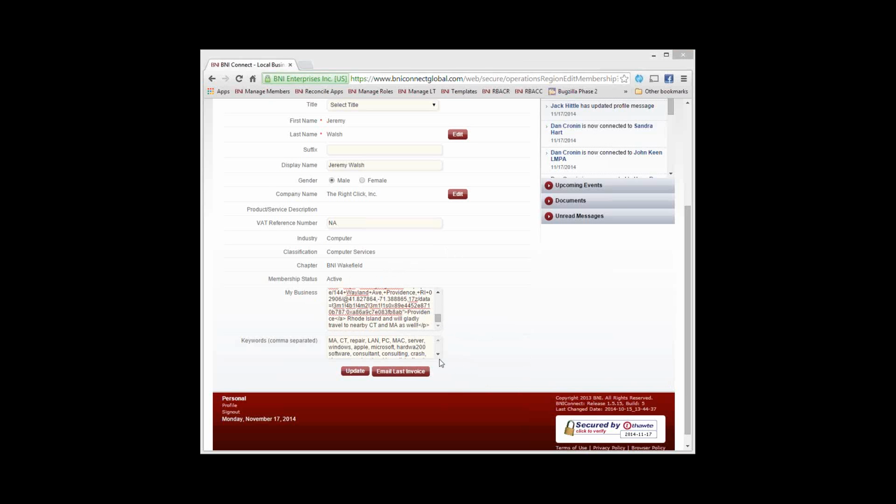The next section is the keywords. Now, the keywords are important because that's how people are going to find you when they don't know your name. So both the searches on the regional and the national sites, the public sites, as well as the search against the BNI directory, they rely heavily on keywords. So when somebody does a search, it is going to search your industry. It's going to search your classification. It's going to search your name. It's also going to search your address details. That may not be enough to fully describe what it is that you do. So that's where the keywords come in.